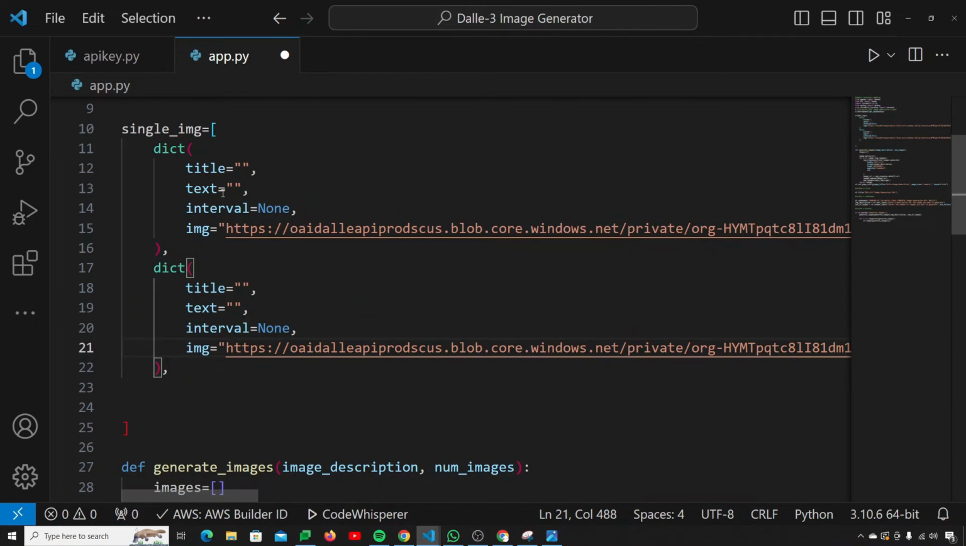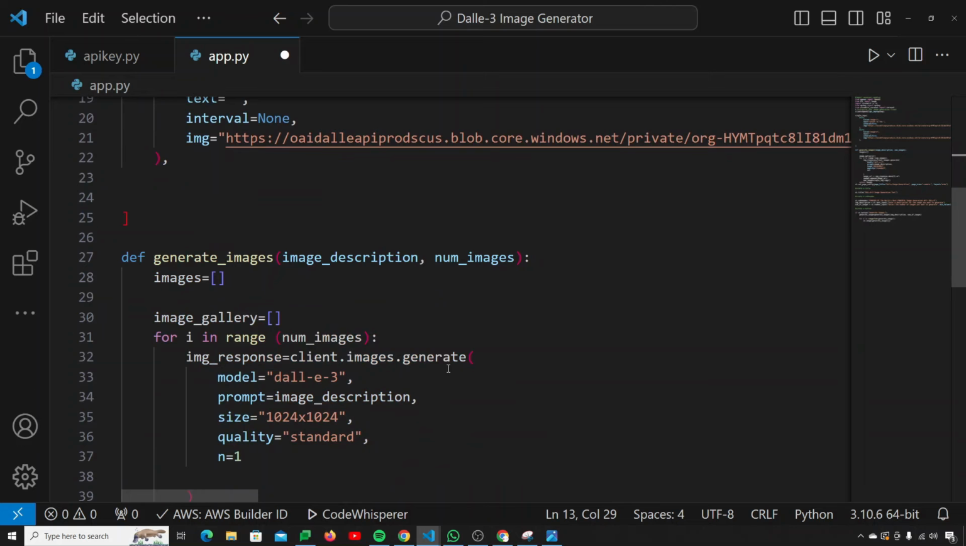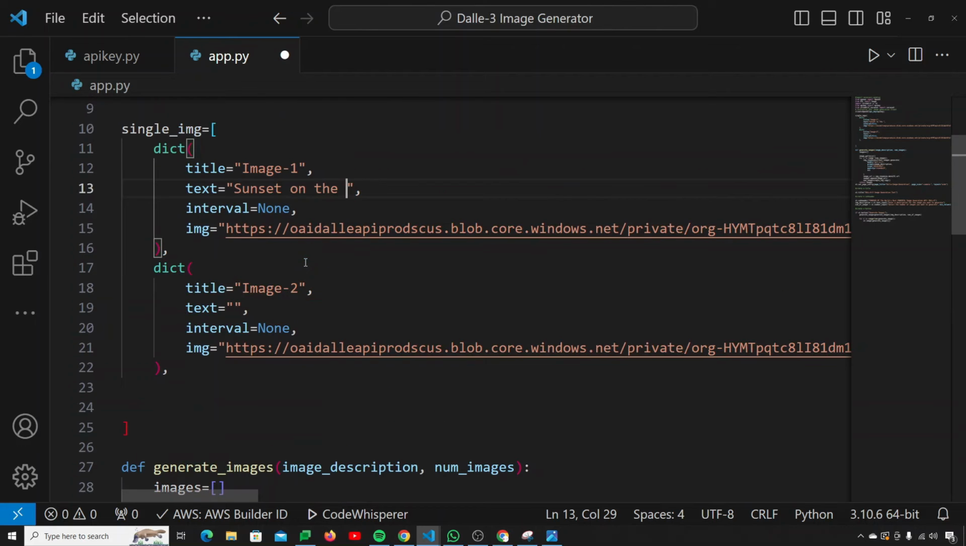Suppose I say this is my image 1, this is my image 2, and suppose I say this is an image about a sunset on the beach. This would be our description, this thing, image description. So I say sunset on the beach, the same will go here. Now I have 2 images ready.